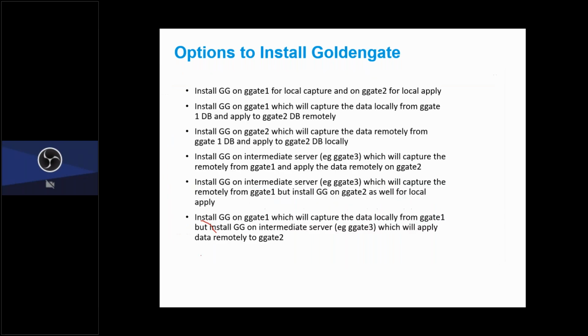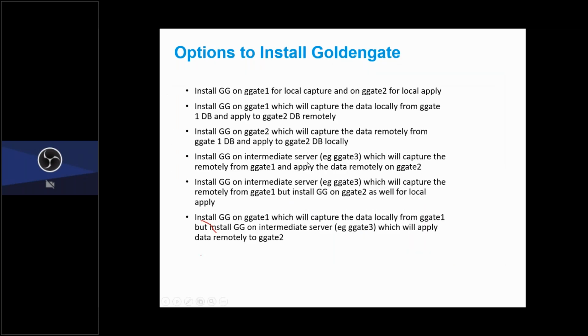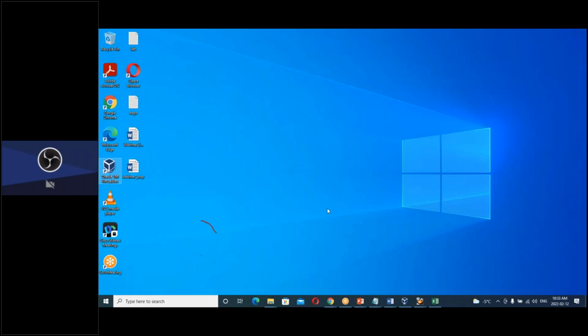Any question on this? So these are the different options to install Goldengate. You can install Goldengate on Gate 1 for local capture, on Gate 2 for local apply. Similarly, you can do remote capture or remote apply as well, whatever you want to. Okay.